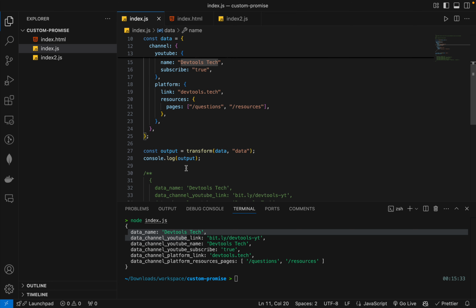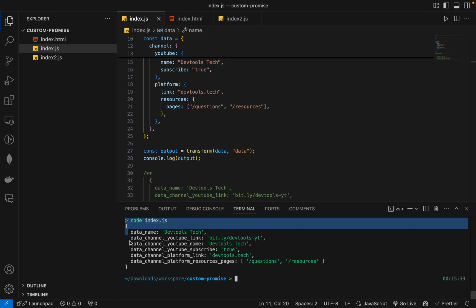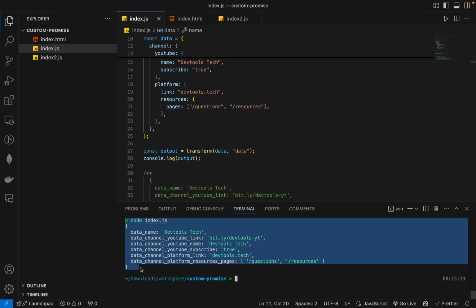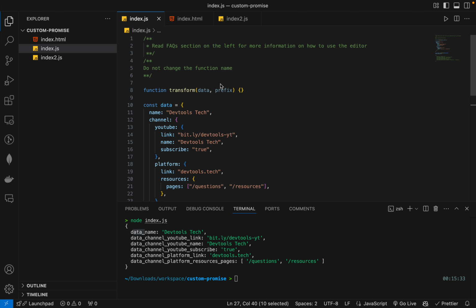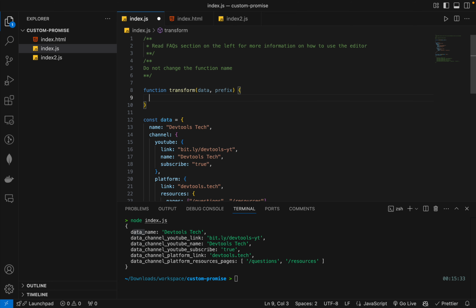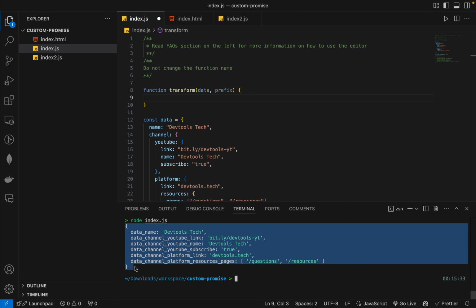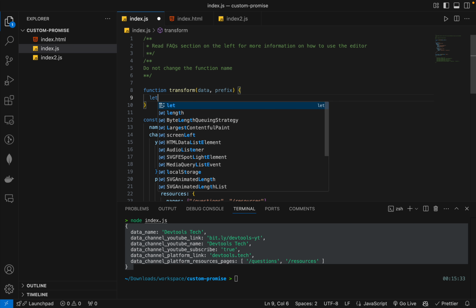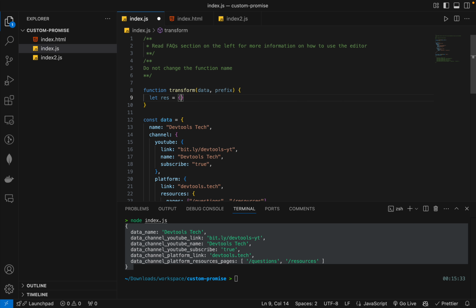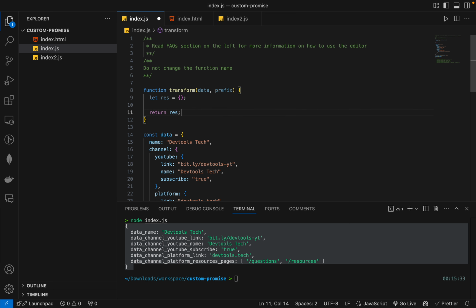So there are two things that we need to do. First is we need to flatten all the nested objects into the parent level, and then we need to prepend all the keys with the given prefix that we are given here in this argument. So let's try to solve this. We know that this will give us an object, right? So first we'll declare an object, let result is equal to an object, and then we'll return result.